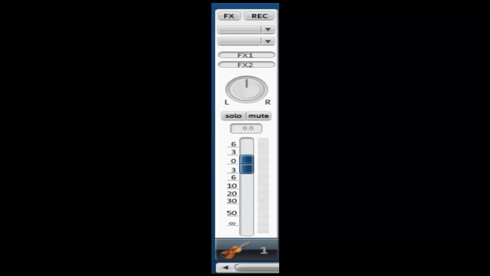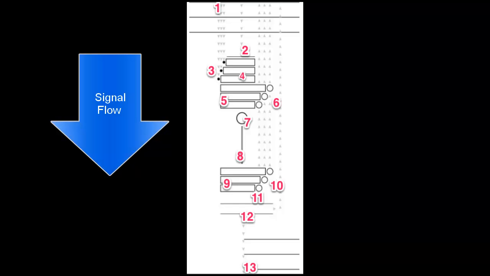Before we look at these features more in depth, let's look at a basic signal flow diagram. In the channel strip, the signal flow is top to bottom, generally speaking. At the top is the input. In the middle section are inserts, sends, the pan, and fader. And at the bottom are the outputs.